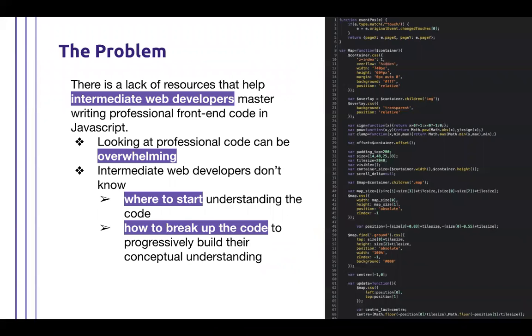The problem space that scaffolded exercises is trying to address is the lack of resources that help intermediate web developers master writing professional front-end code in JavaScript. Using current tools like Chrome DevTools, as you can see in the image to the right, can be overwhelming. Intermediate web developers don't know where to start understanding the code, nor how to break up the code to progressively build their conceptual understanding.